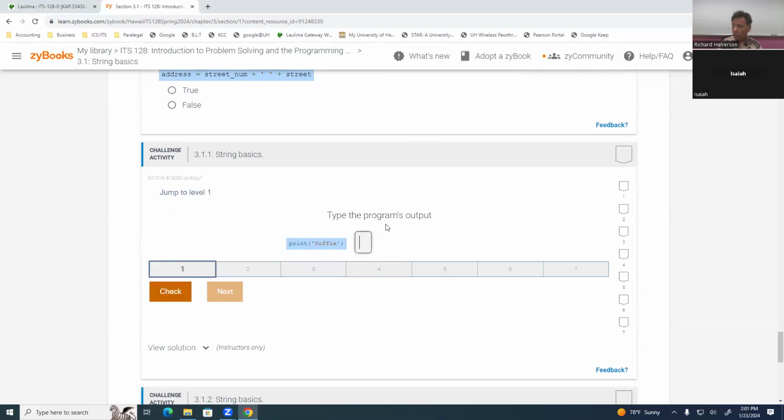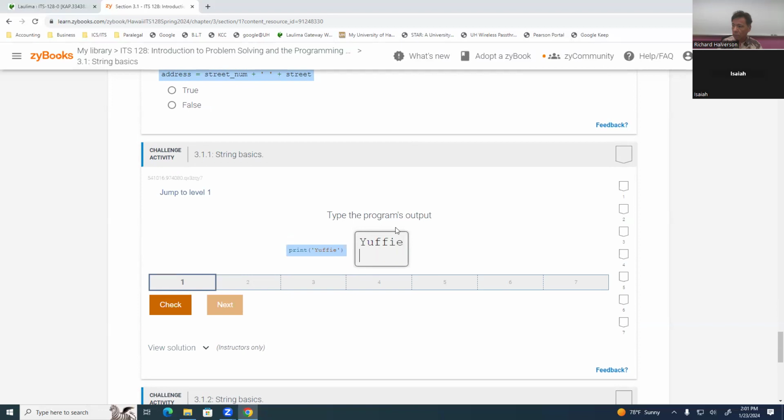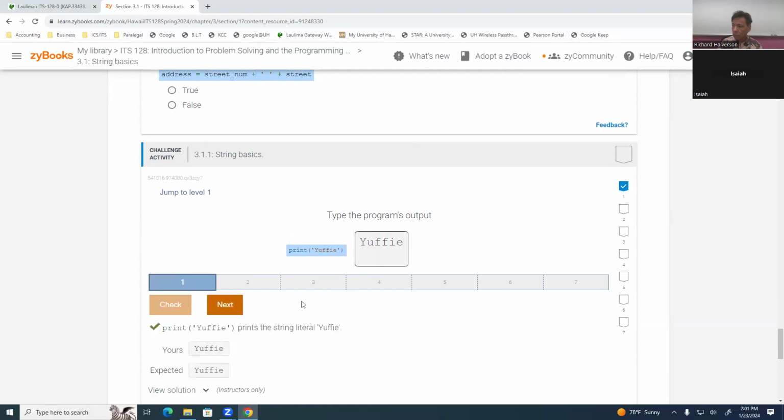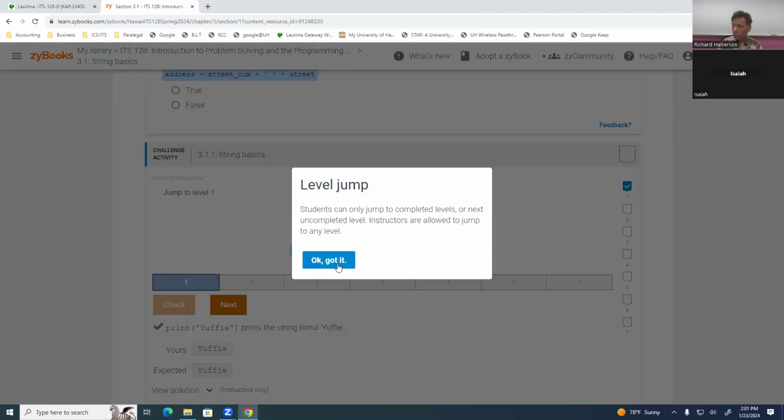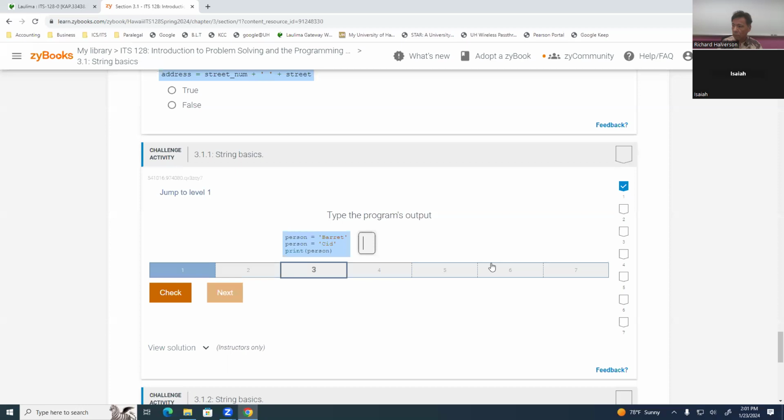Here's a... let's see. Type the program's output. These are just so easy. Enter. Okay, I'm gonna do every other one. Yeah, I can, but I'm gonna do every other one. You can do the ones in the middle.